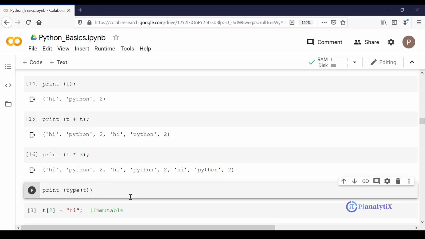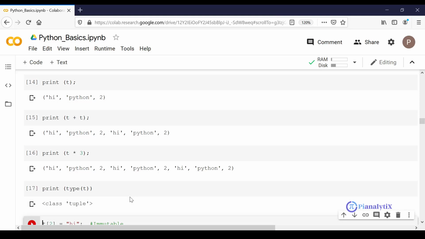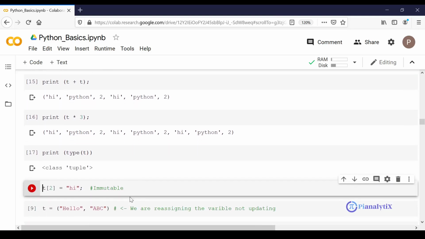Let's check what's the type of t. So what should we get? Right, we should get the type of t as tuple. Let's see. So it says class tuple.